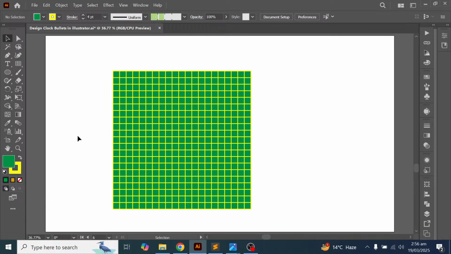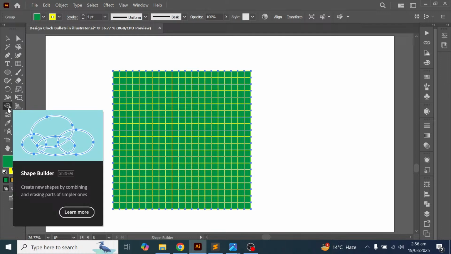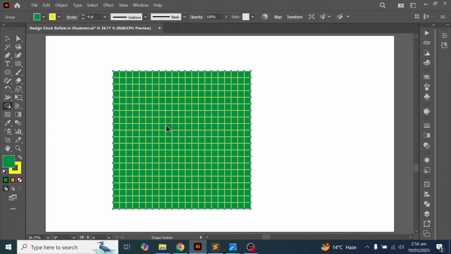Now all you have to do is select it and select shape builder. If you drag on patches, it will connect those patches. So drag it like this. Connect two borders and then three, and then we have a gap here.